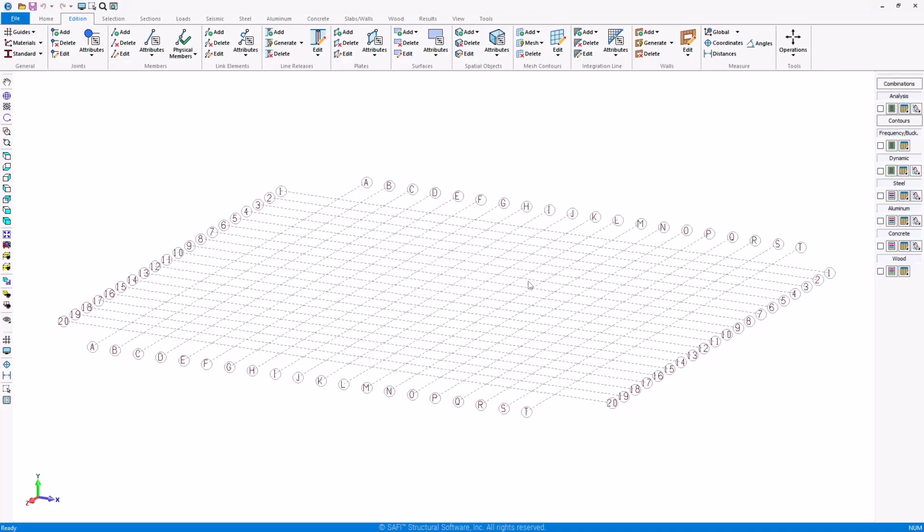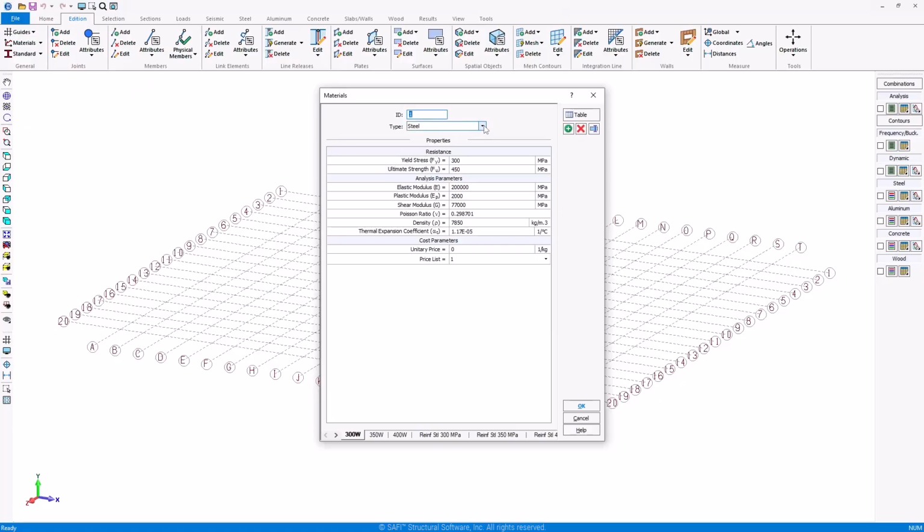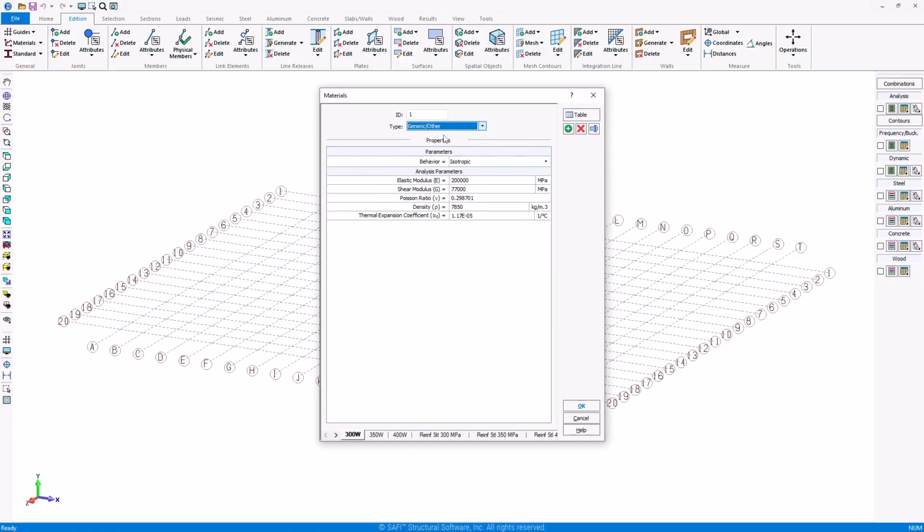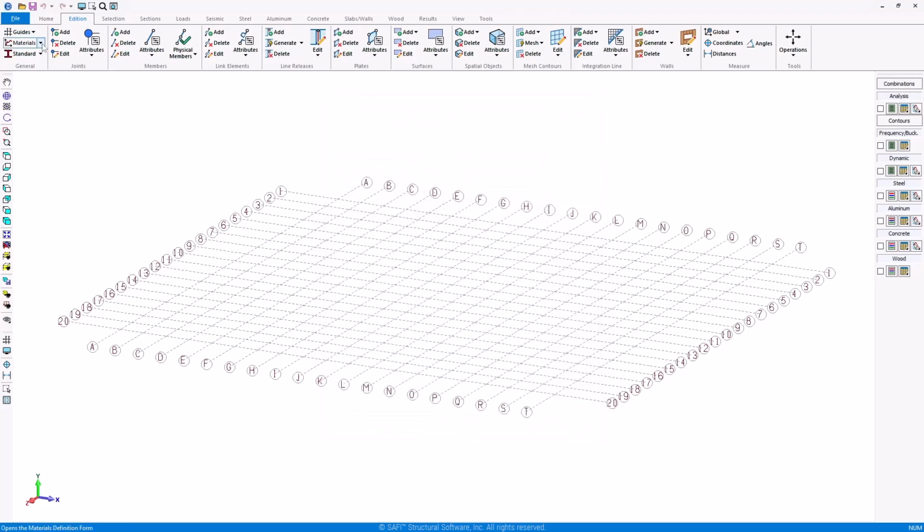The Materials command allows you to define the material properties of each material used in the model. You can choose from standard materials such as steel, concrete, aluminum, and wood, or create custom materials with options for both isotropic and orthotropic properties. You will note that each section attached to an element of the model must be linked to a valid material.